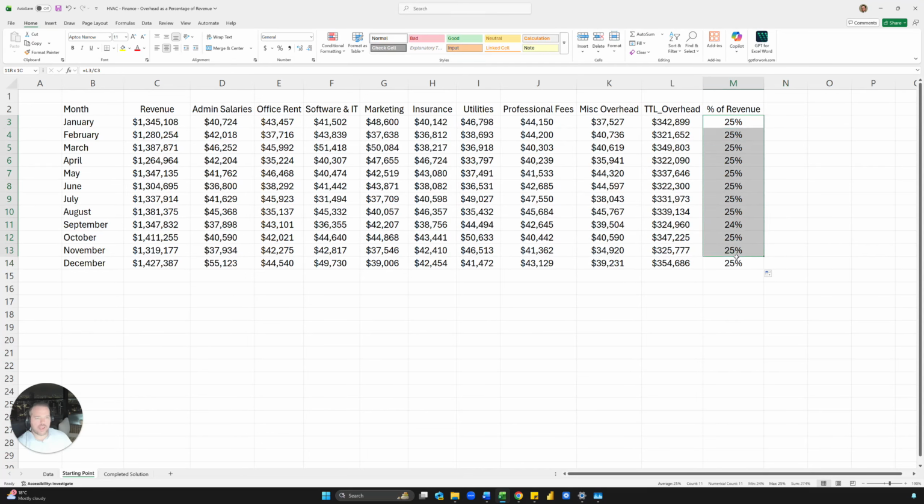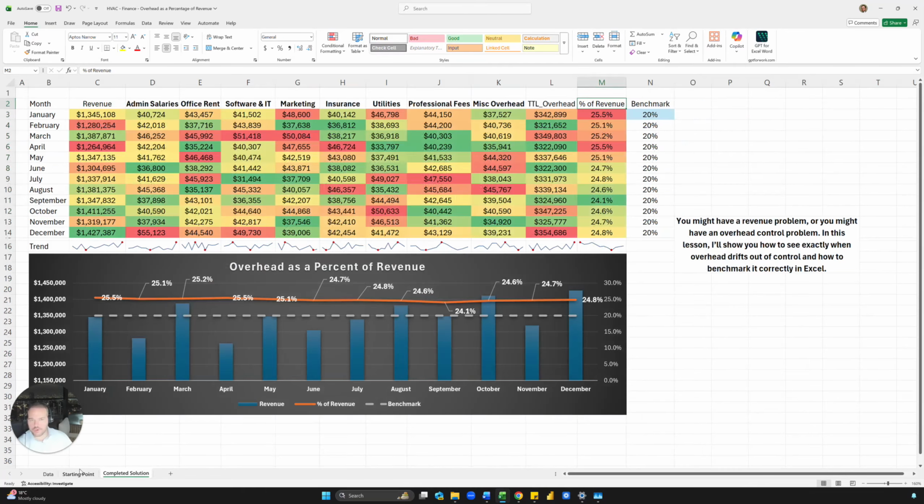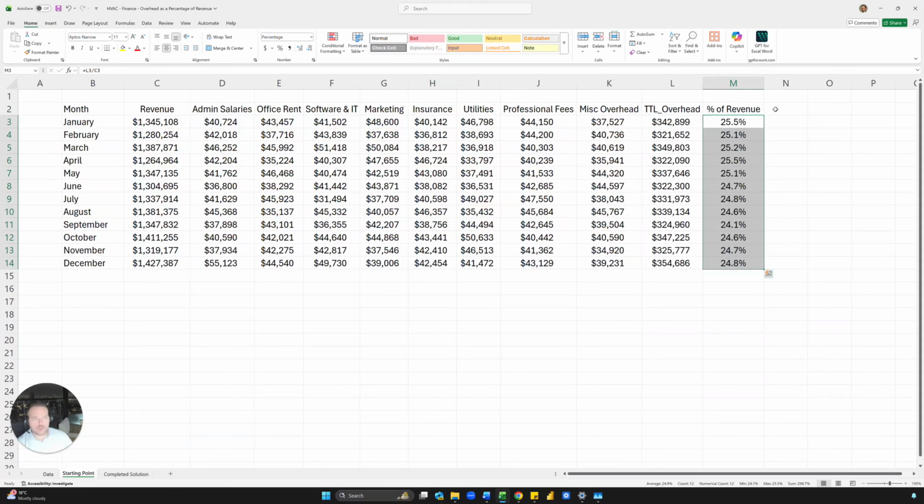And then just copy it down, and you can see it looks like it's all the same, but there is some variation in that. Okay, so now let's just add a benchmark. And what I'll do is I'll just type in 20%, and then under here I'll do equals this. Equals the number above it, because as I drag it down, what it does is it makes this cell dynamic, right? So as I change one, everything will change.